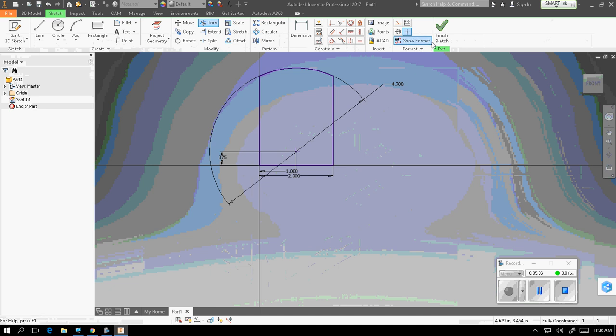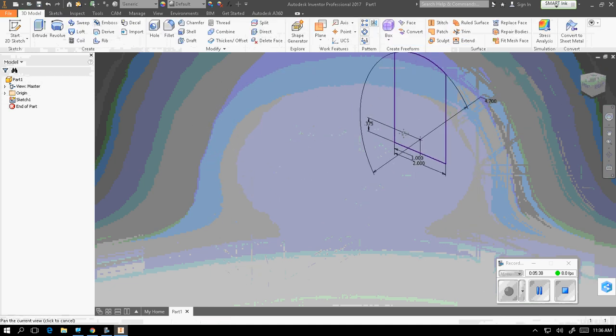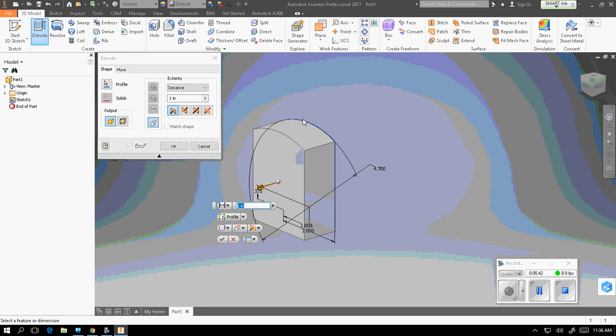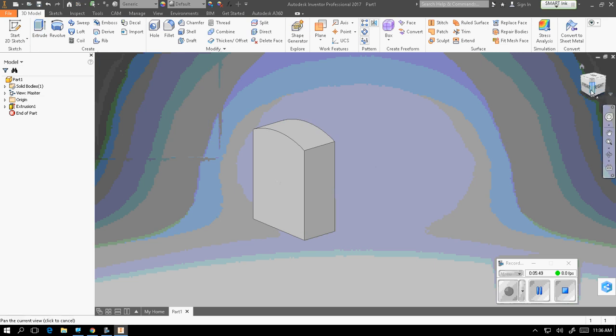So you want to go back to Inventor, and then we want to extrude. Notice how the whole sketch is blue. If your whole sketch is not blue, that's not good. You did something wrong. Okay, so now we have 1 inch.